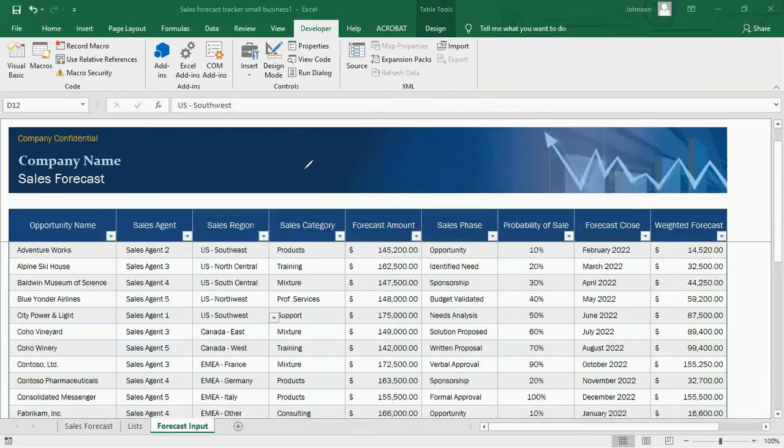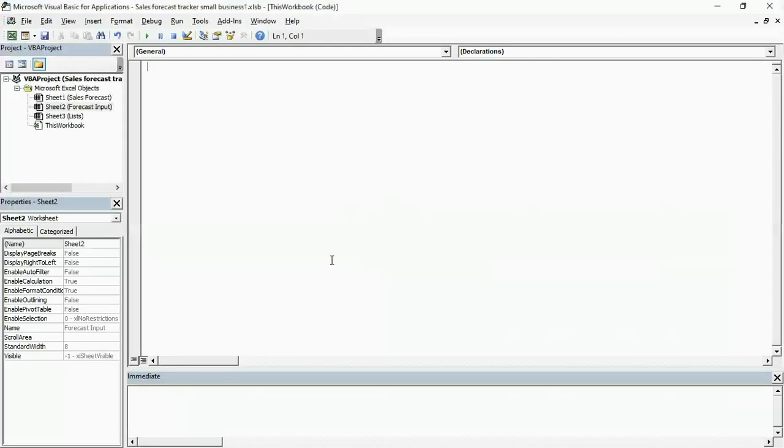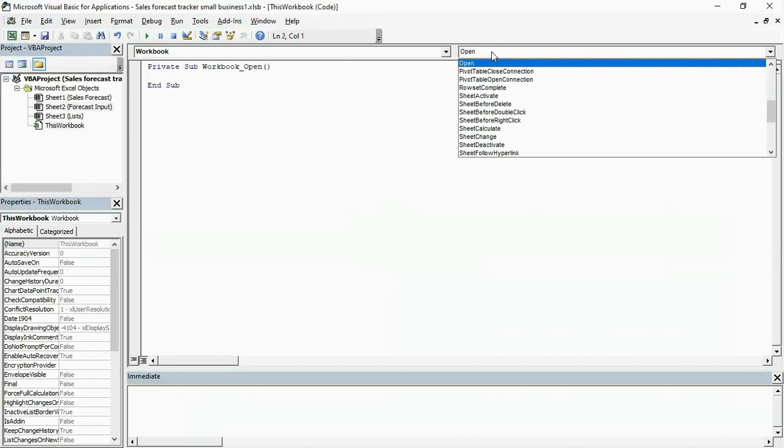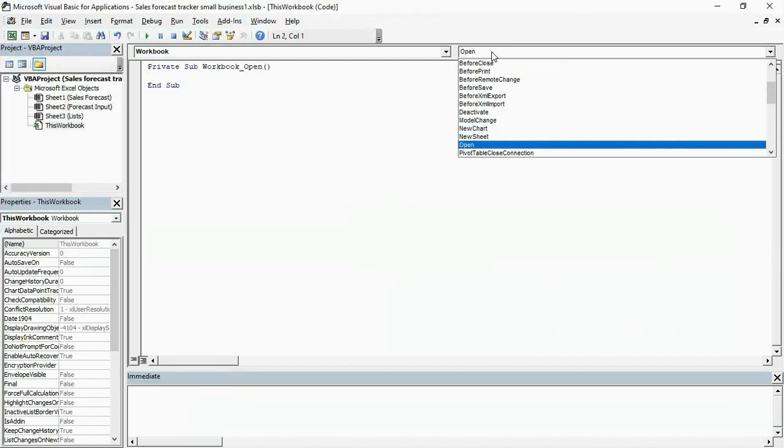This is the Excel template that I need to send to my customer. Here I want these 3 tabs to be hidden. Press Alt F11 and select Workbook. Select Before Save.